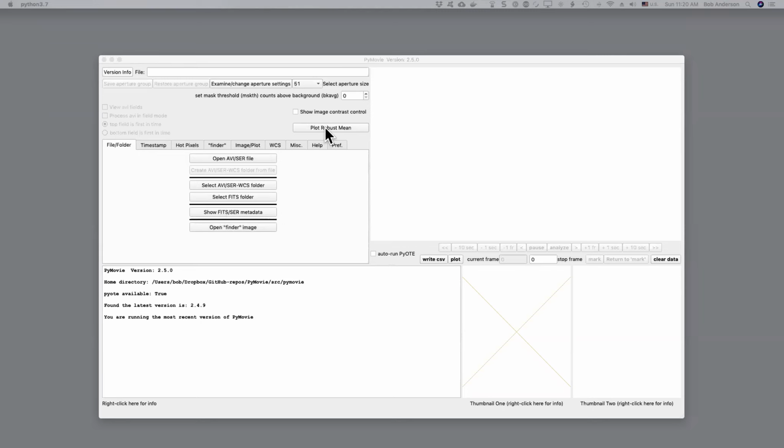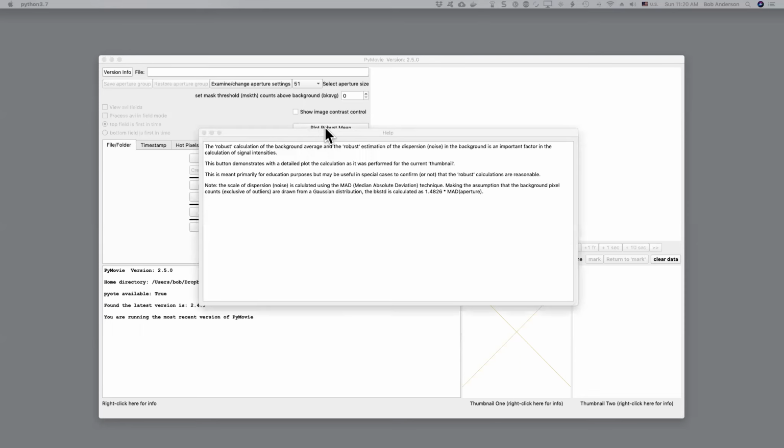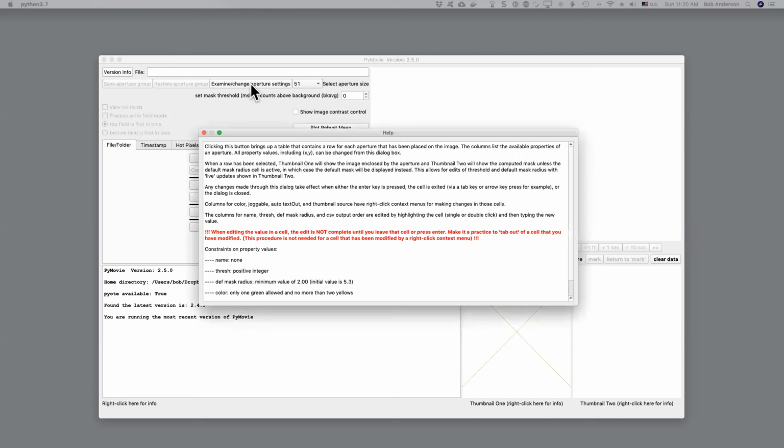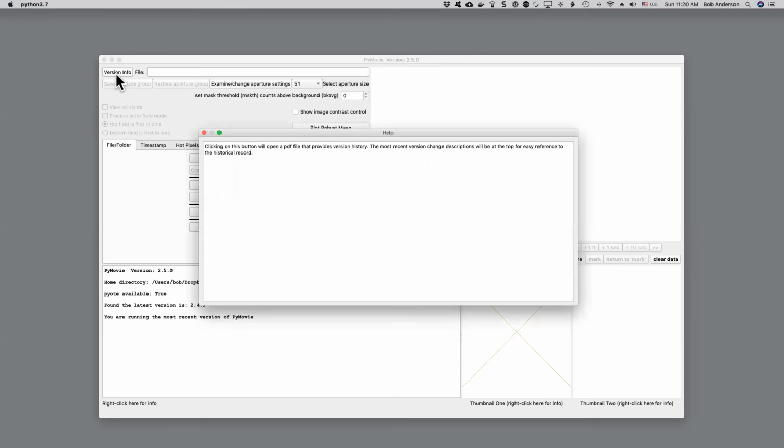Buttons, if you right-click on them, will bring up a modeless help screen that will give you information about that button, what it does, and often how it does it. You can continue to click on other buttons to get additional help.